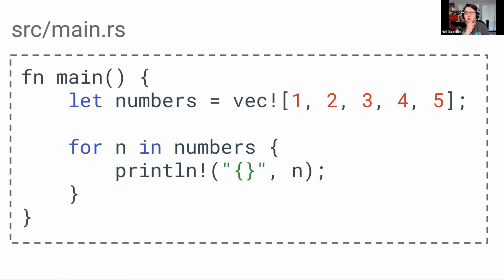And let's take a look at this code example. This Rust function declares a vector composed of the integers 1, 2, 3, 4, and 5. After it declares this vector, it then uses a for loop to iterate through each integer in the vector and print it out on a new line. So if we were to run this in our terminal using cargo run, as expected, we would see the numbers 1 through 5 printed out on the screen.